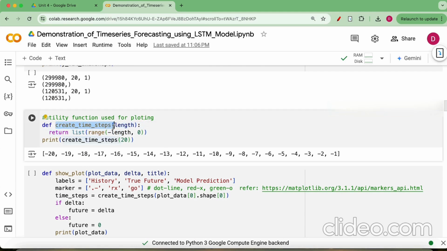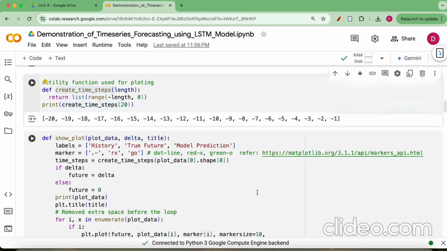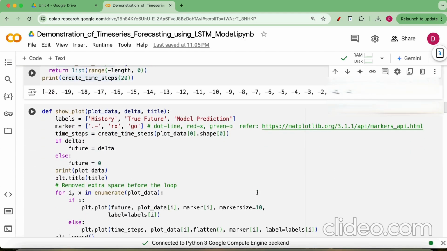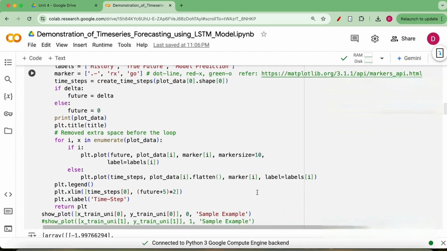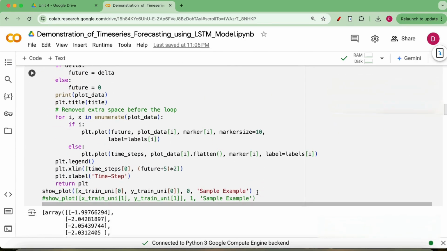The length is 20 and here it will display in negative value, meaning the last 20 days value plus 1, that is a 0 size, 0 value plus 1 is equal to 0. 0 is the target size in an LSTM for prediction purpose. Now based on the previous 20 days, we are predicting tomorrow's value, the next day value. Now here this function is for plotting the graph to display all values, training and testing.